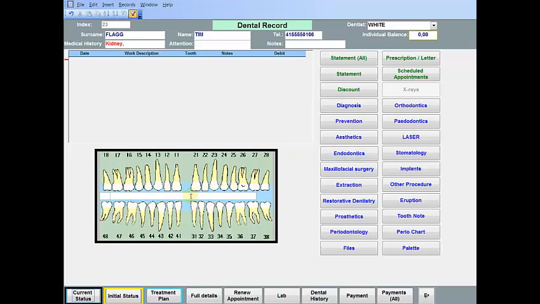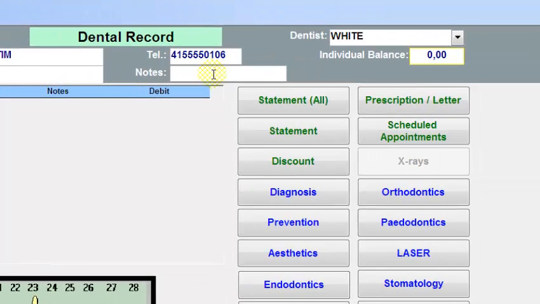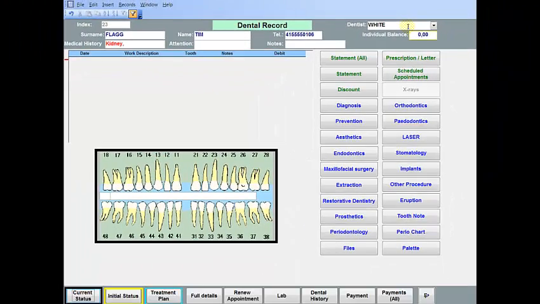The top area contains information that relates to the patient. From left to right, we have patient ID, last name, first name, contact telephone number, any medical history indicated in red, any notes for our attention, any general notes. And on the top right, we have the name of the treating dentist and the balance of the patient, which is the money that the patient owes for treatment that the patient has received.